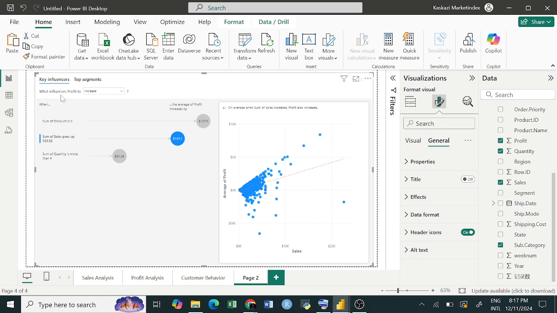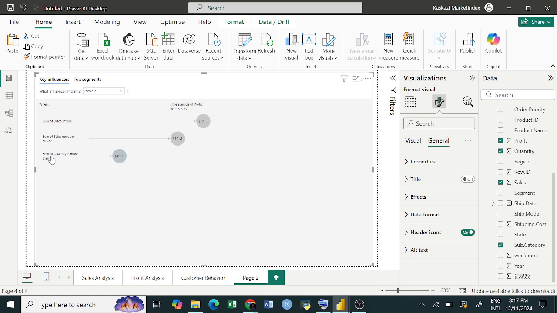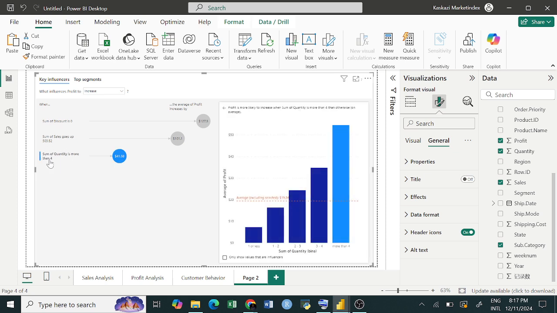Another thing, what influences profit to increase? So it increases when the sum of quantity is more than 4. So if sum of quantity, in this case, quantity that somebody bought, in most cases people buy not just one item, but maybe 4 items. A customer buys 4 items. There's a likelihood that now we are increasing our profit. Of course, when a person buys many, say we were making a profit of 10 bob on one thing, 20 on another, 15 on another, so when they buy 4 of them, profit is likely to go up.